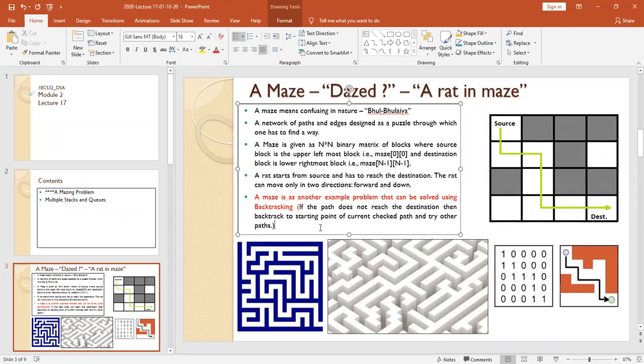Okay, so that is called backtracking. Keep the backtracking concept in your mind. Backtracking means if you didn't reach your destination, you can go back to the starting point and start a new path.